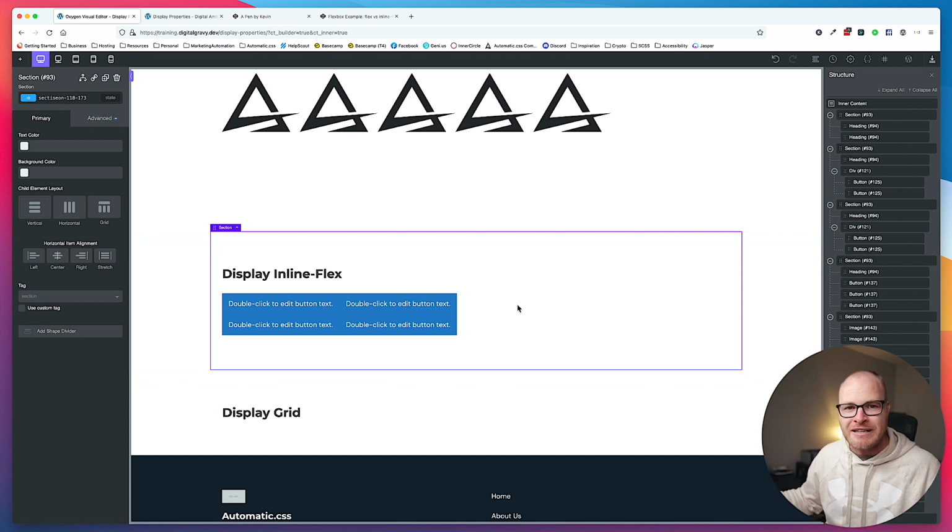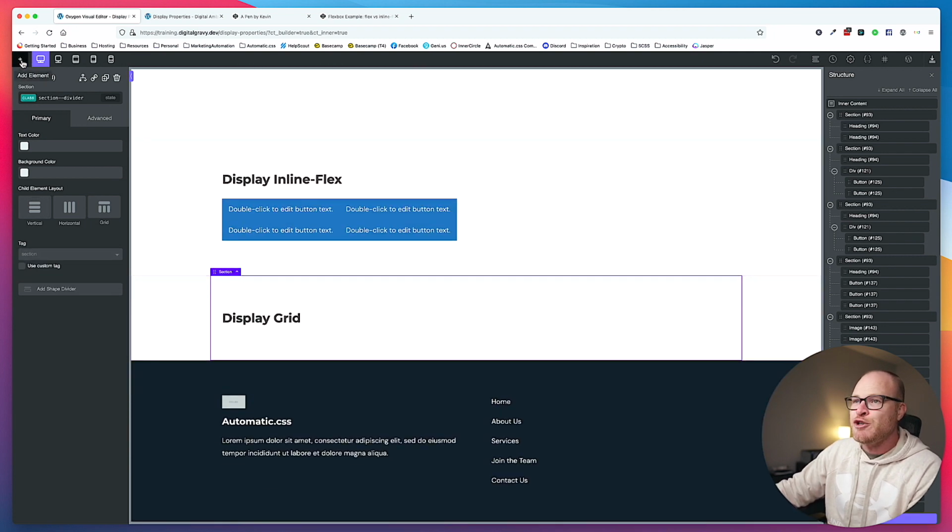Ignore the Oxygen bugs. I shouldn't have installed 4.0 beta before doing this tutorial, but nevertheless, here we are. It's because I really do like 4.0 a lot better than the old versions. So there you go. That is display Inline-Flex minus all of the bugs. Okay, let's move on to grid.